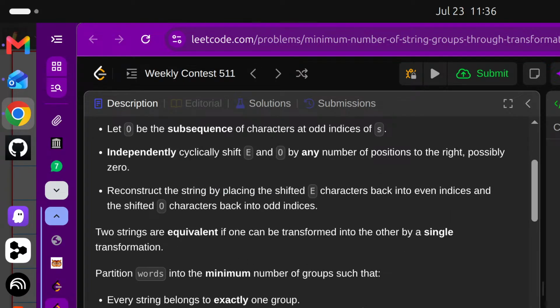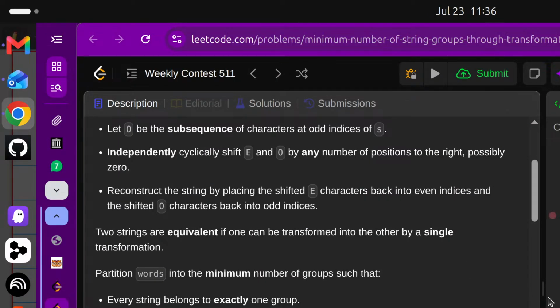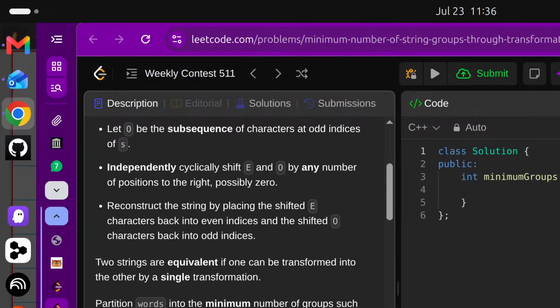So brute force will be very TLE, right? But I will code that. Brute force, because this is the first solution, right? I need to code this. Okay.